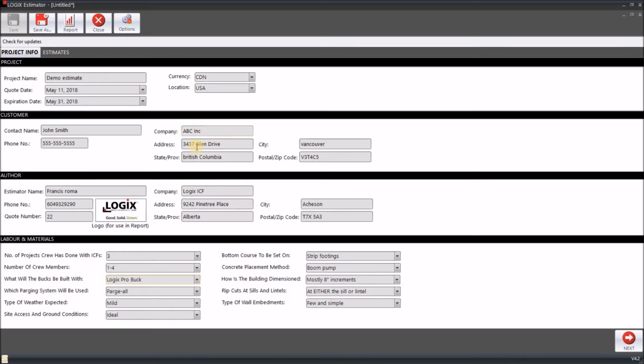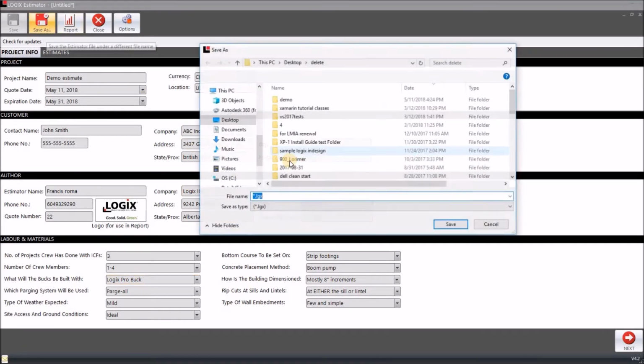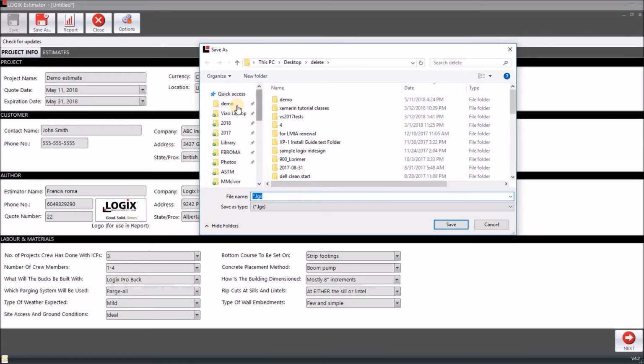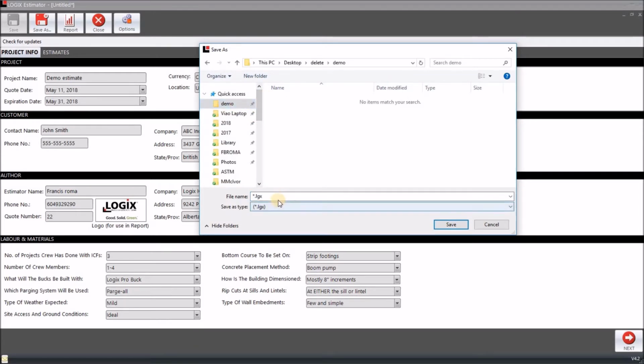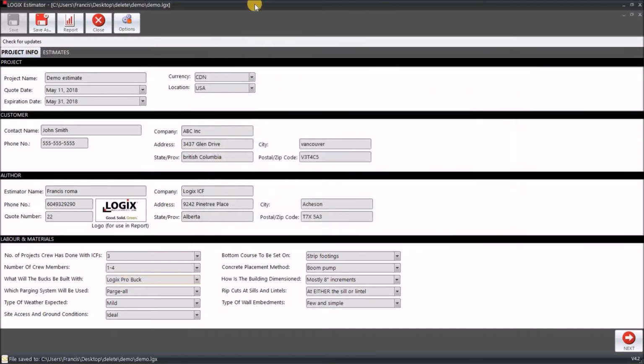Okay, so I've got all that entered. It's always good practice to save whenever you can, so I'm going to save this file and name it demo. Click save. You know it's saved because it'll show you in the status bar at the bottom here.